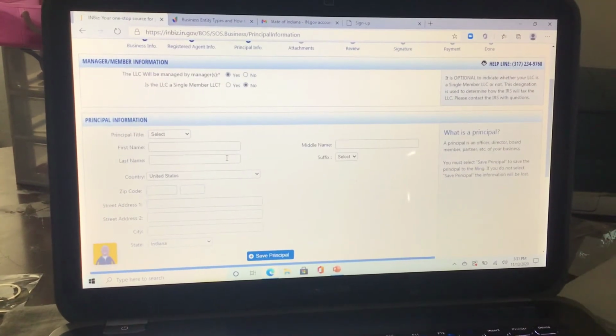Principal information. This is going to be like the main person, one of the main, I would say maybe contact people of the business. If you have a board, it could be the CEO or the president of the board. If you don't have a board, it can just be like yourself. I don't know.